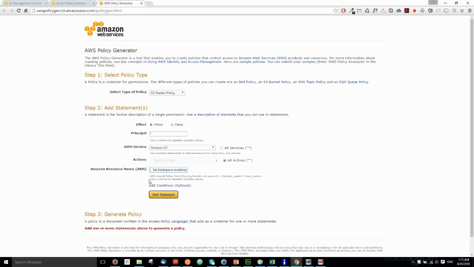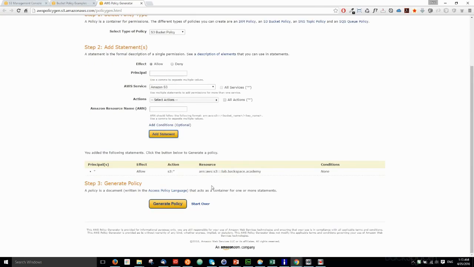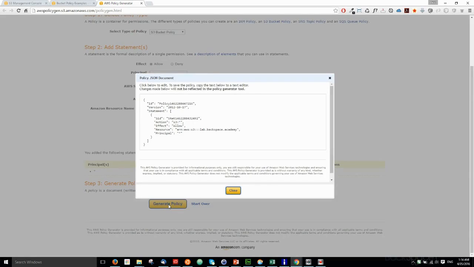Okay, so we've got our ARN set up in the format that it's supposed to be. We're not going to add any further conditions, so that's an optional step, and we can now add that statement to our bucket policy. There we can see the principal is everyone, the action is all actions on S3, and the resource is our lab.backspace.academy bucket. We can now generate that policy. And so there's our generated policy. We can now copy and paste that over to our bucket policy editor.